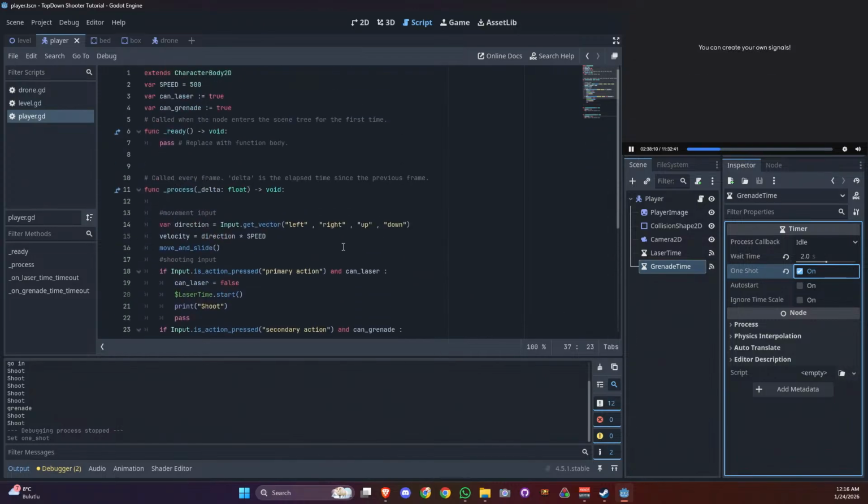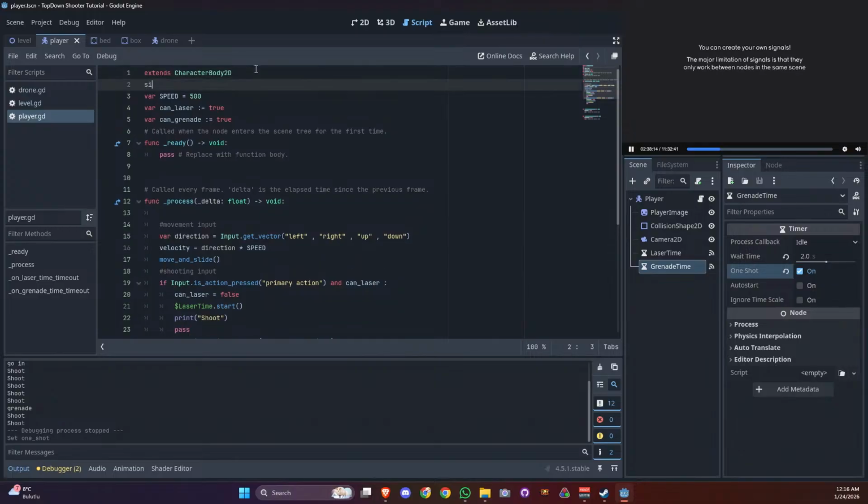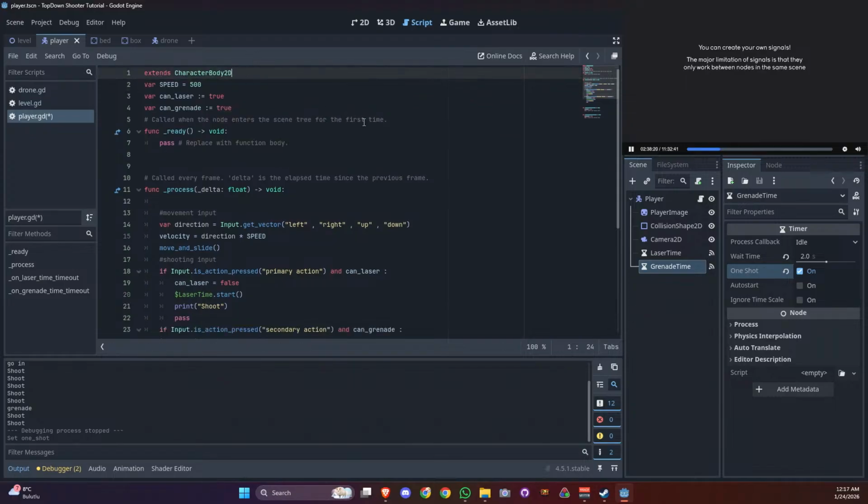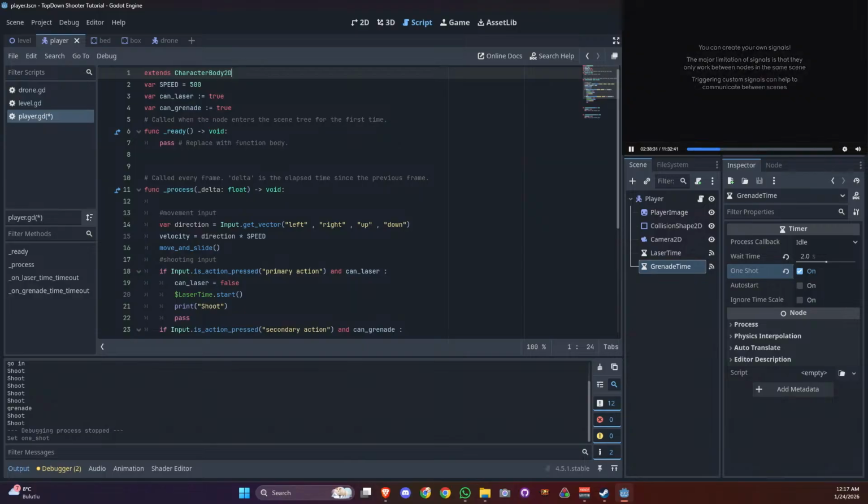You can create your own signals, but why would you want to do that? The reason is that the major limitation of signals is that they can only work between nodes inside of the same scene. And triggering custom signals can really help you to communicate between scenes. We actually already have that problem to an extent. Let's have a look.